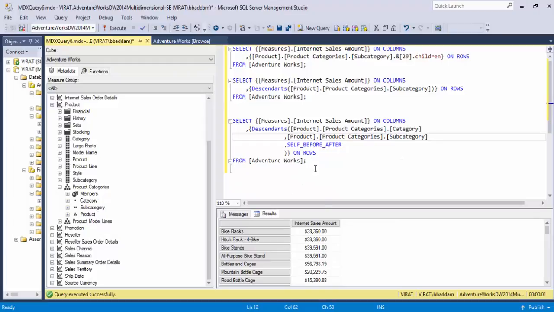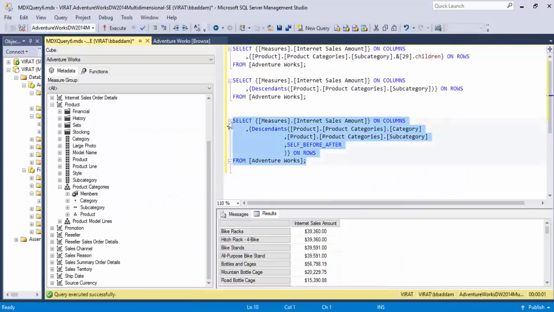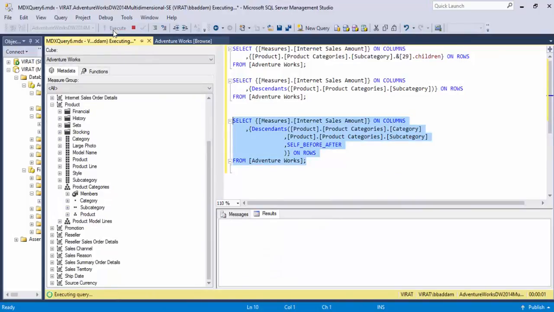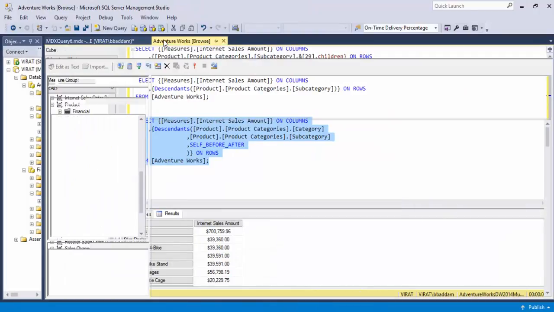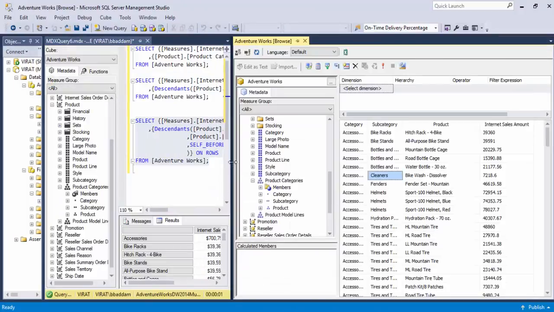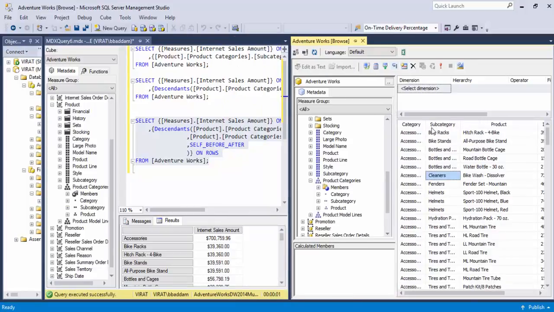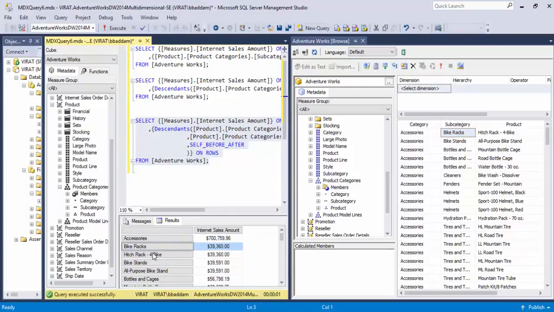Now if I execute, I will get all the values as I mentioned. I need to get C1, SC1, P1, SC2, P2, P3. That's what I need to get here. Now if you see, I got the accessories. The best way I can show you is in a new vertical tab. When I drag and drop the hierarchies here, I have the accessories. Under the accessories, I got the bike racks. Now you can see the same thing here.